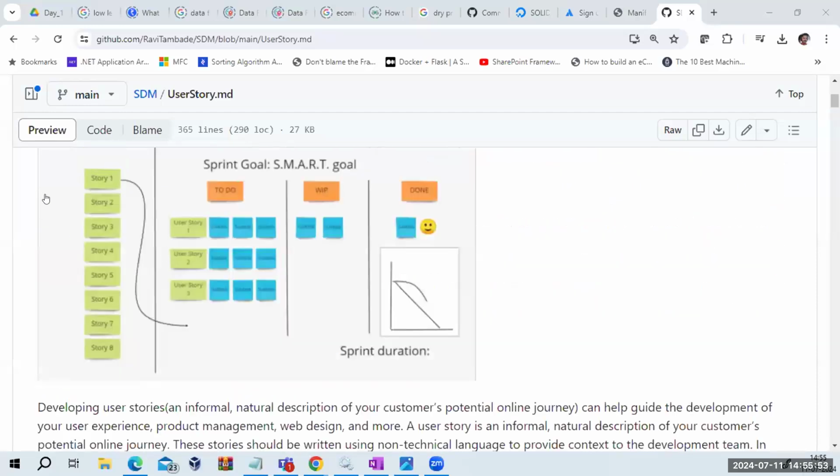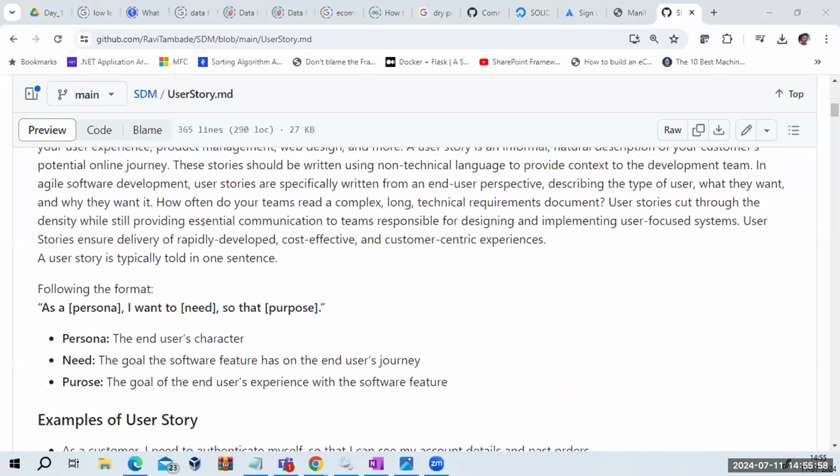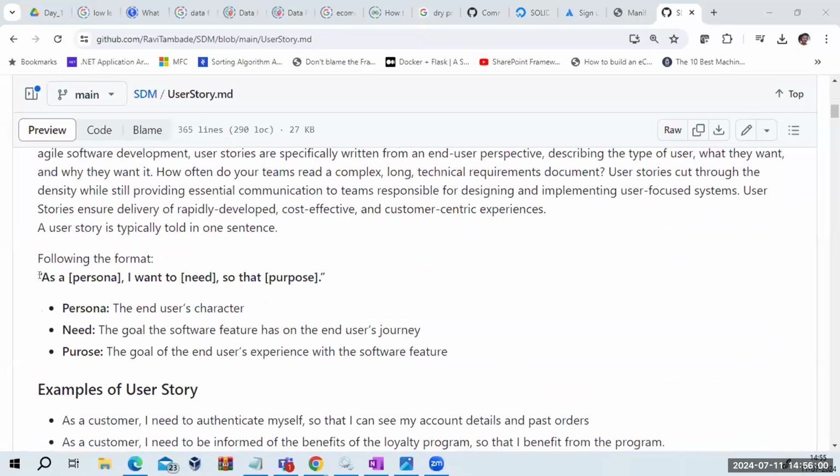If you want to define a user story in Agile methodology, what will you have to do? You will have to use a format. As a, here you will put the persona. I want to, what is your need? So that, what is your purpose? Are you getting it? So any requirements you are listening from the customer, listen very passionately to the customer, what they say, and accordingly define.